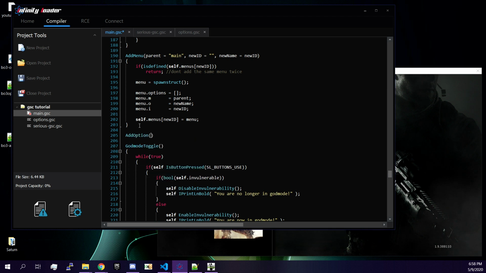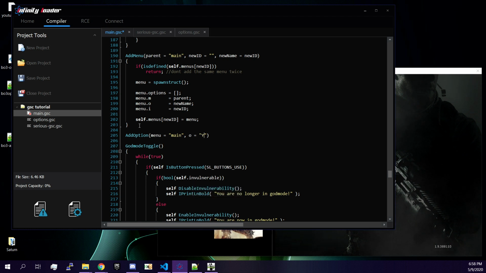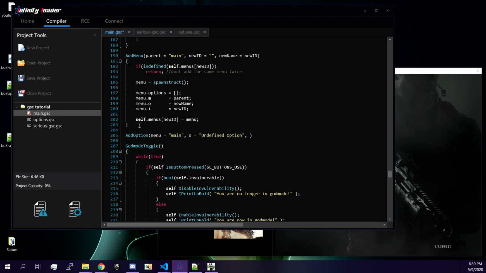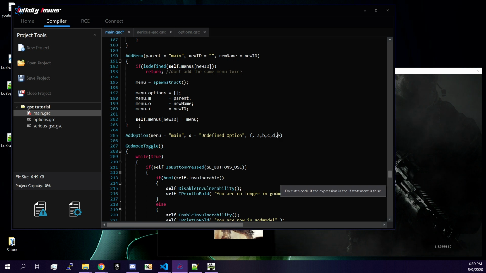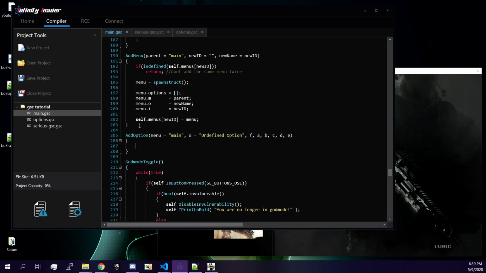Add option menu equals main, meaning the default menu that we're adding an option to is main. Again, this is just a safety thing. O equals undefined option. If you remember, O is just the option, or like the title of the option. F means function. A, B, C, D, E are all of the arguments that will be passed. That means you can pass up to 5 arguments to a function that you are using inside of your menu.